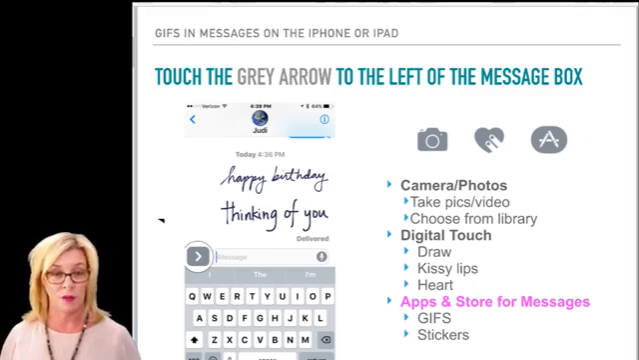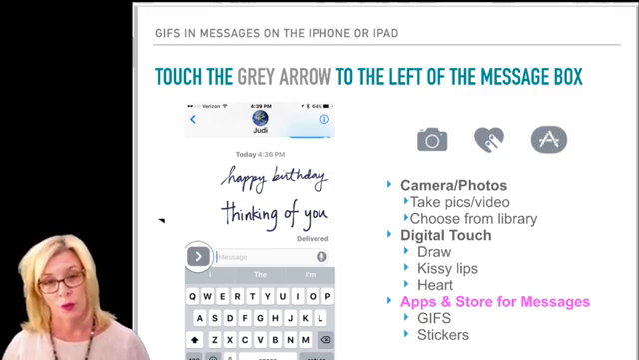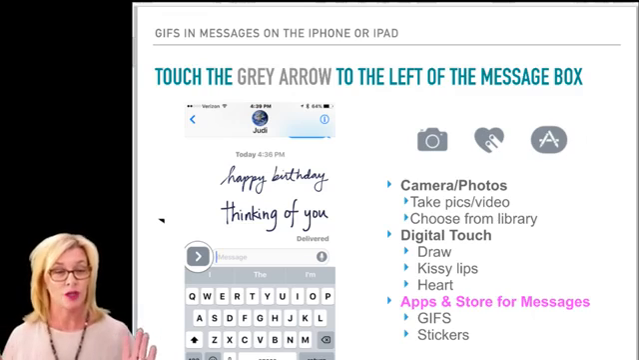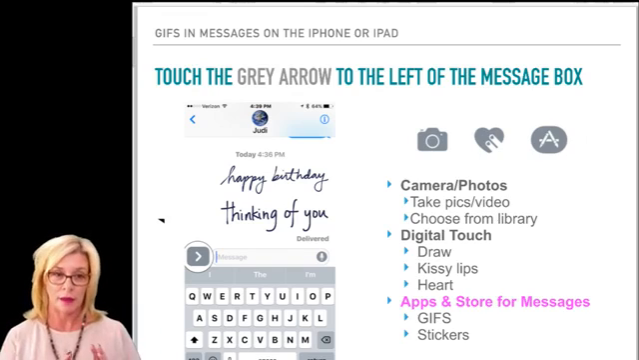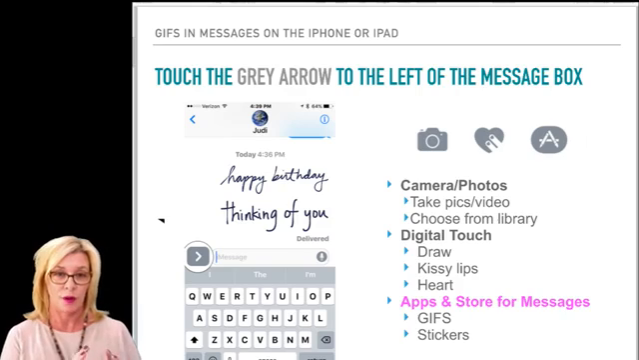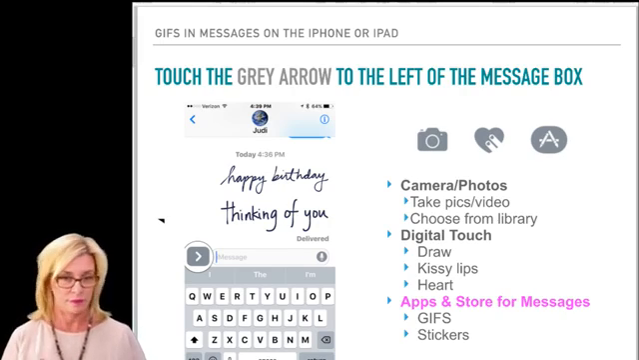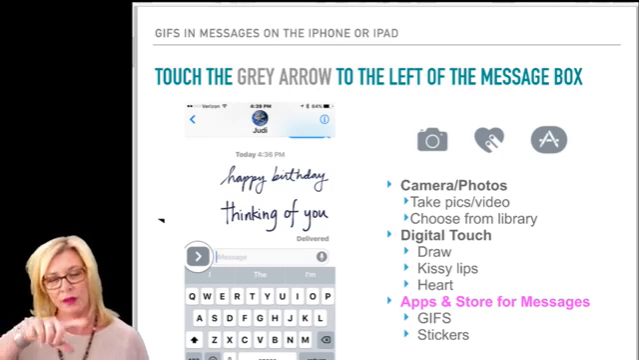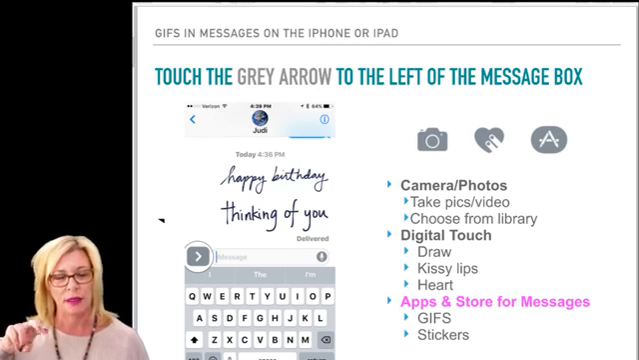You're going to get the camera, which means you can take a picture, or you can insert a picture from your camera library, and that looks totally different too, because right there in the little preview, you get a preview of the camera, and you can actually take a picture right there, which I'm going to show next week, not today. The little heart with the 2 fingers on it is for digital touch.